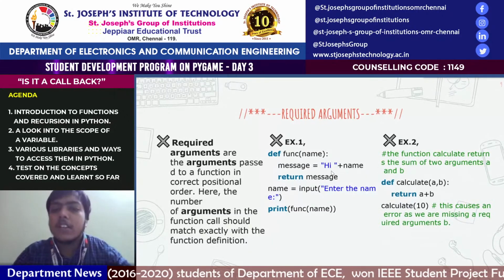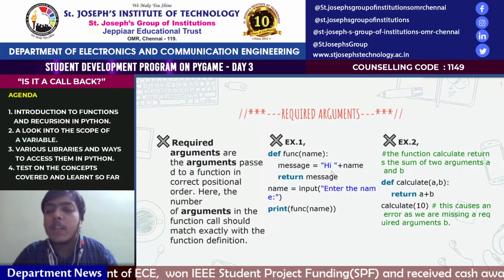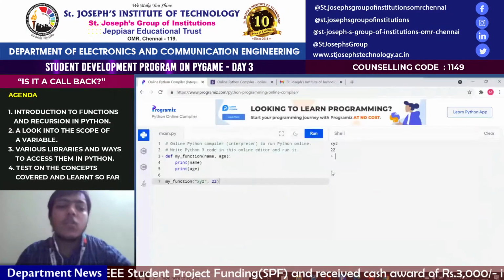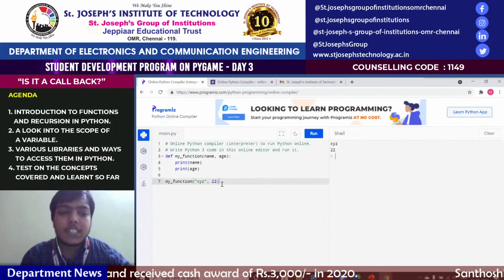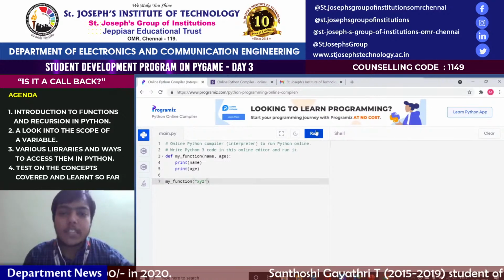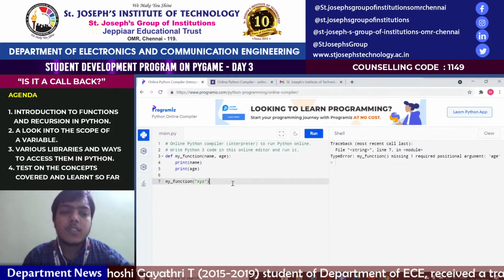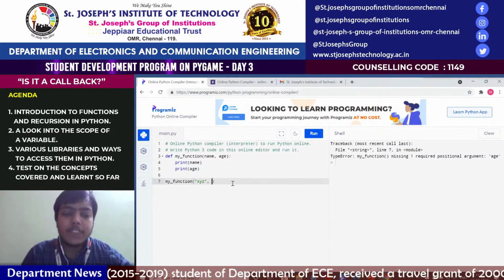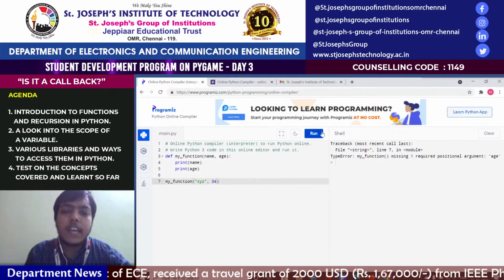Here, we have defined two arguments in the function definition. So two arguments is a must. When we give only a single argument, we will be getting an error. So in this case, as we said, the number of arguments matters. So age is a must.